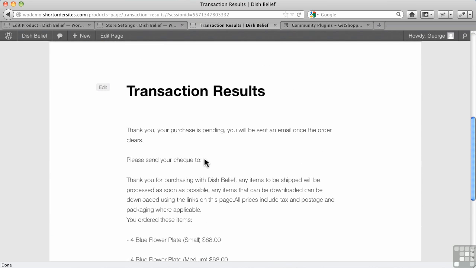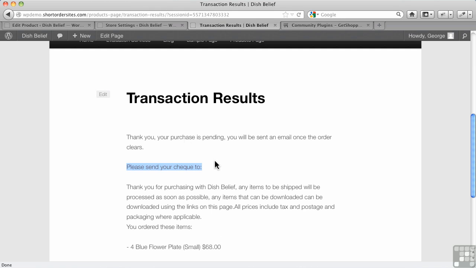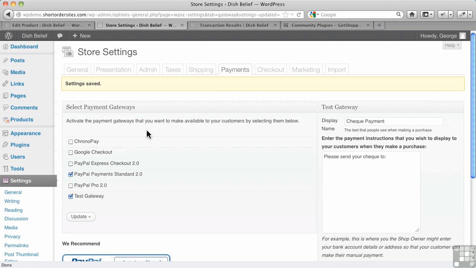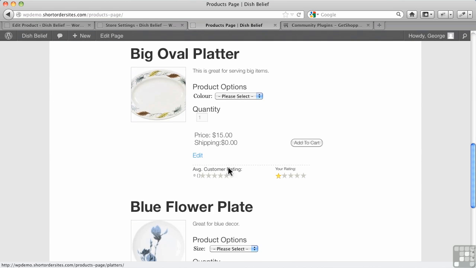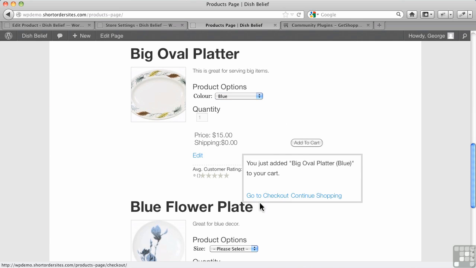Okay. Oh, so it does come up here. Okay. Please send your check to. Okay, that's fine. At least it comes up there and we get something, but I'd like to see a little bit more that we can say before we actually hit purchase. Anyway, that's our options there. Let me go back here to our products page. Let's add this to the cart. We'll put a platter in there. Whoops. Let's choose a color and we'll go to checkout.